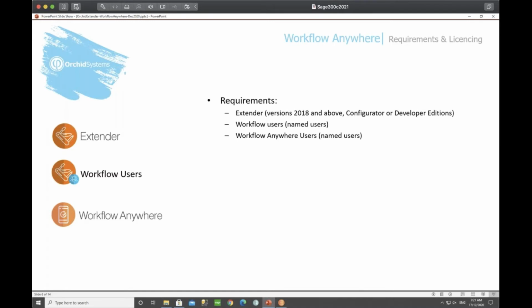You would need Developer Edition if you need a custom table to track some parameters. For example, in the PO approval, we configure which managers need to approve based on the amount and the user in a custom table that is stored in Extender. So that requires Extender Developer.